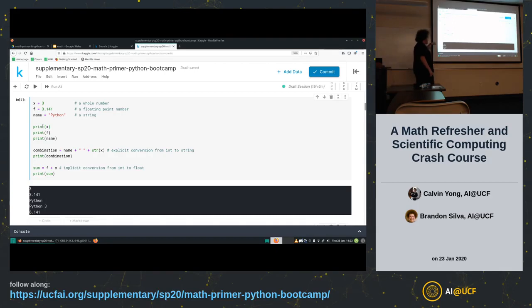So if we take the name, let me use the pointer here. So if we take name here, add a space. As you see, there's 2 double quotes and a space, and then we use str(x). str is a built-in Python function that'll convert whatever is inside it to a string. That's all it does. So we take the string value of x and we add it. Then this combination becomes Python 3.